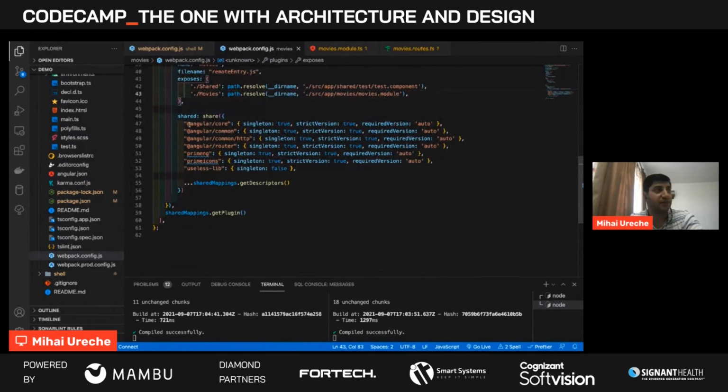We have the shared libraries. Like I told you, you can use shared packages between different micro frontends. And here I want to use Angular core, Angular common HTTP, router, and PrimeNG and PrimeIcons, which is a library with components. I don't want to write my own components, so I use PrimeNG.